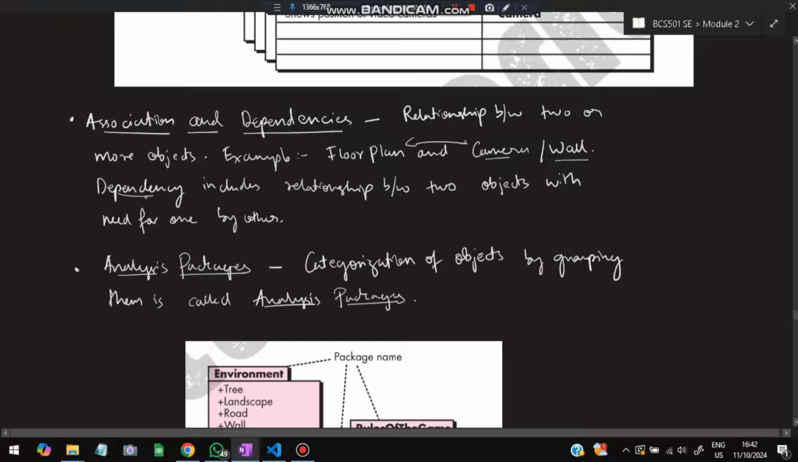Next is the dependency. Dependency means one is dependent on the other. There will be no linear relationship. It is like a server and a client. So the client is dependent on the server for the data, and the server is dependent on the client for the requests. Right. So this is the dependency. Association means same level. Dependency means upper and lower level.